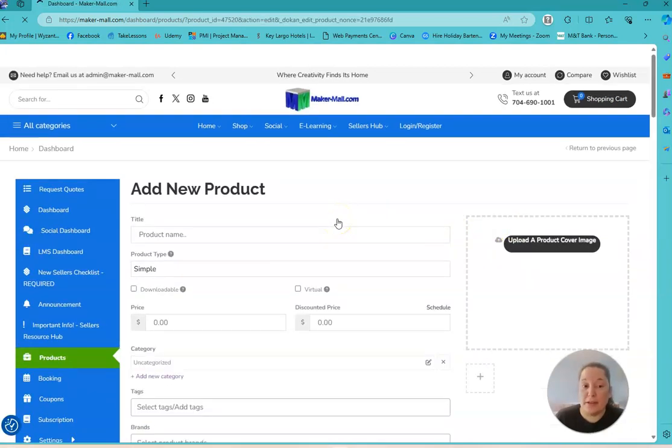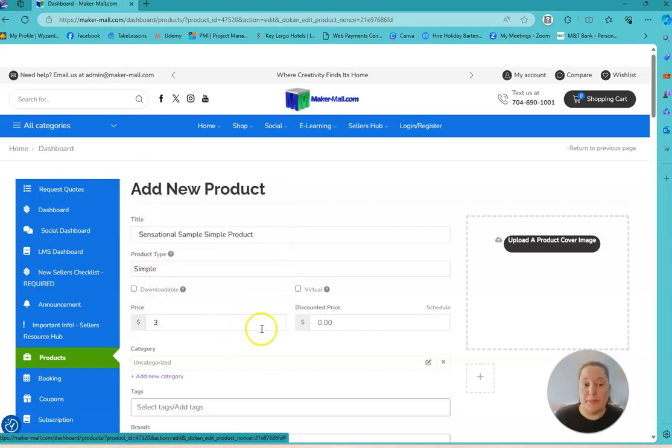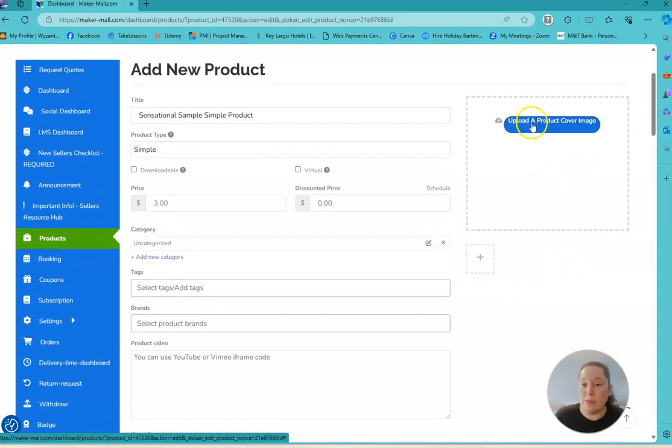So there are various types of products. Today we're going to discuss adding a simple product. So we're going to give it a name. Note in your name, you want to give it as much detail as possible. And then if it's downloadable, you're going to check the box. This is an actual physical product that I'm going to ship out, so I'm not going to check that box. Okay, I'm going to add my price, and then I'm going to upload a cover image.